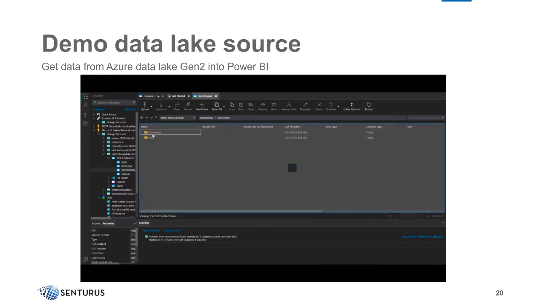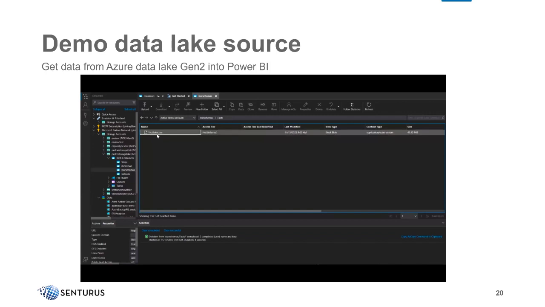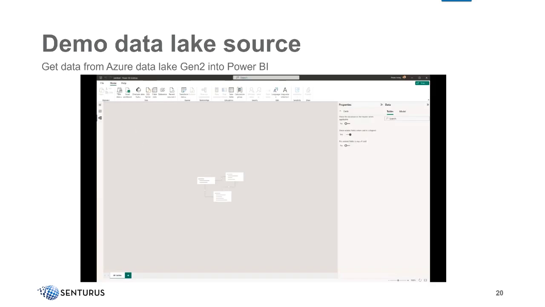We've got a container, a star schema. We've got folders for dimensions and facts, and maybe they are cleansed. I want to bring in my fact sales. I'm going to go to here and copy this endpoint. I'm going to go back to my Power BI application.